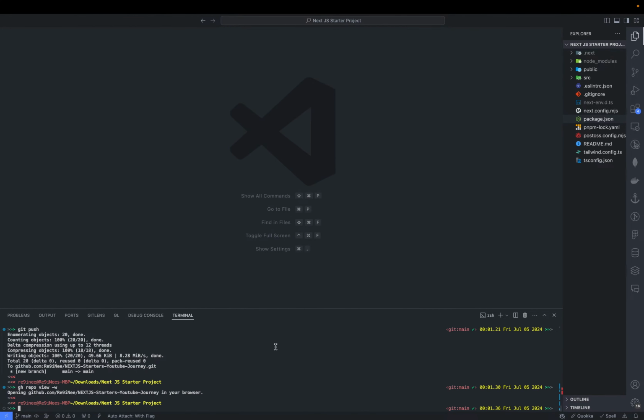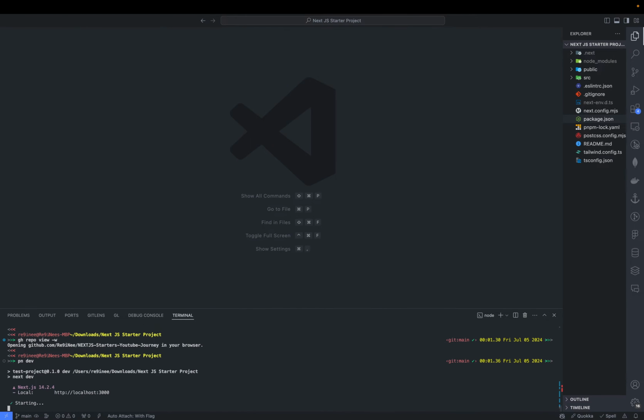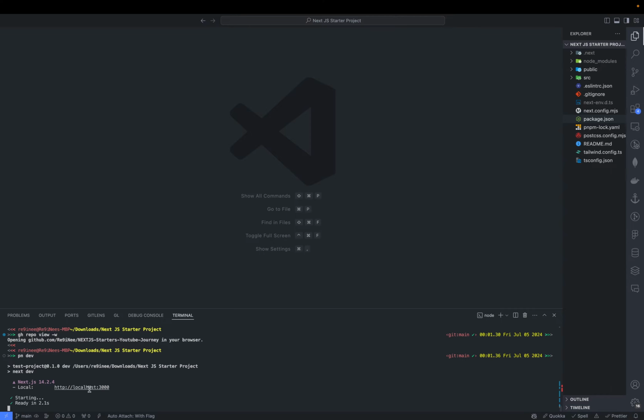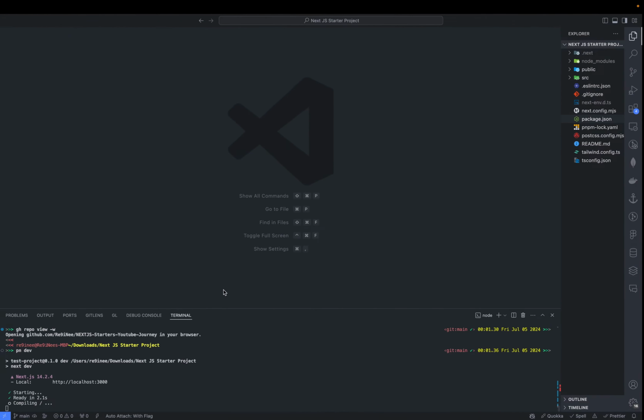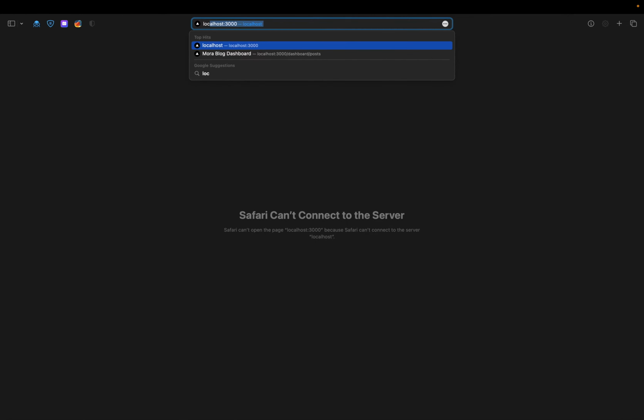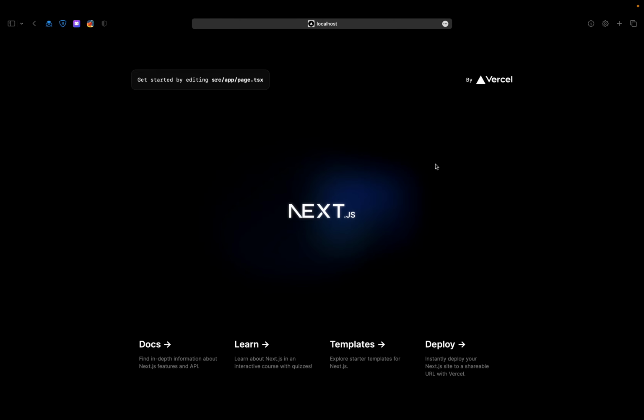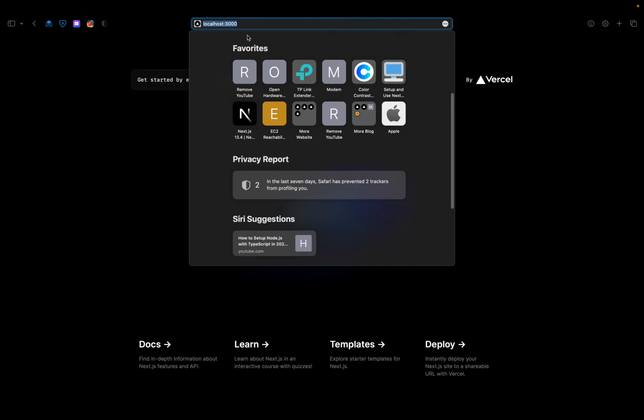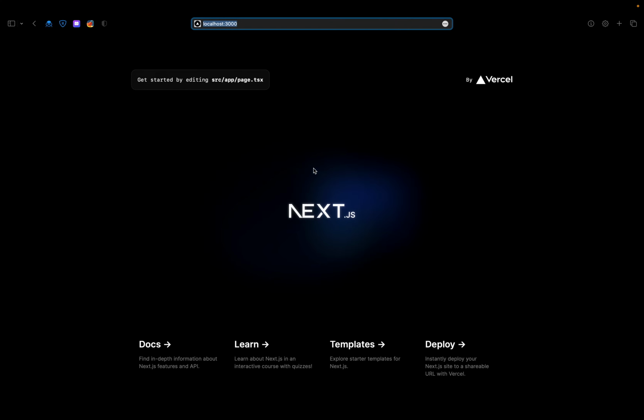When you run your program in development mode, it gives you a port to go to. So I'm going to run it here. Okay, this is localhost 3000. Whenever I run this or paste this URL into any browser, it would show me this website.